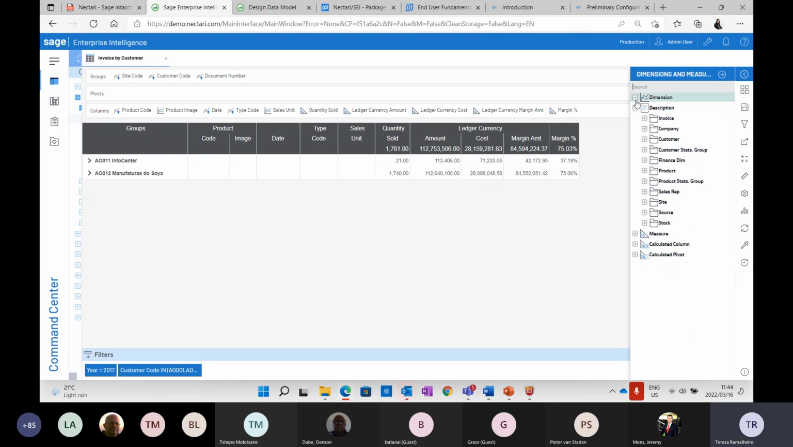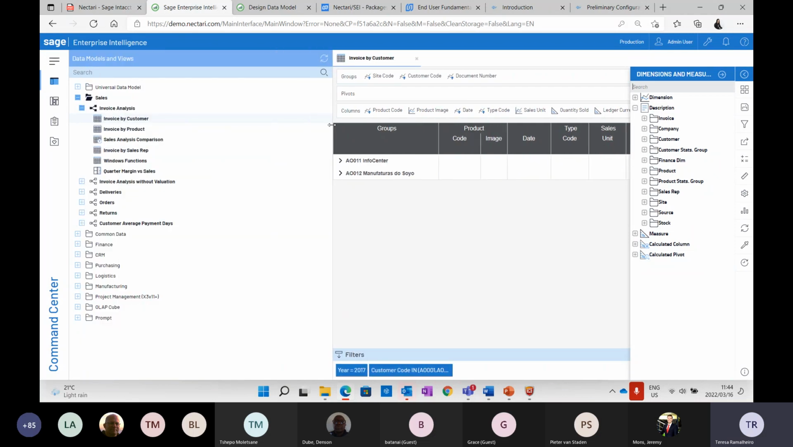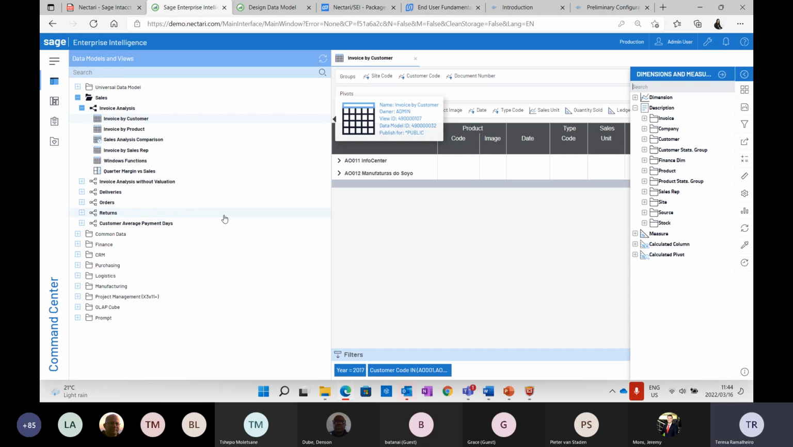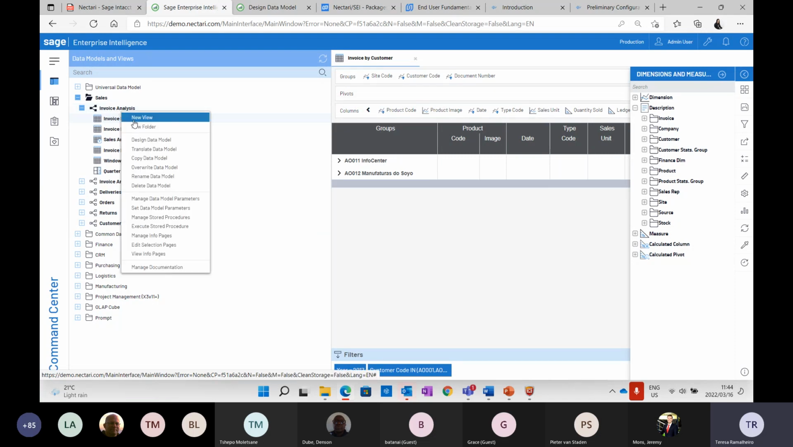Where do they come from? In the old days, it used to be called a process. It is now called a data model. So if I want to modify a data model, the process, maybe add another view or a table or additional fields, or do calculations, whatever the case might be, I simply hover over the data model, right click and say design data model, meaning it's going to take me to that data model.